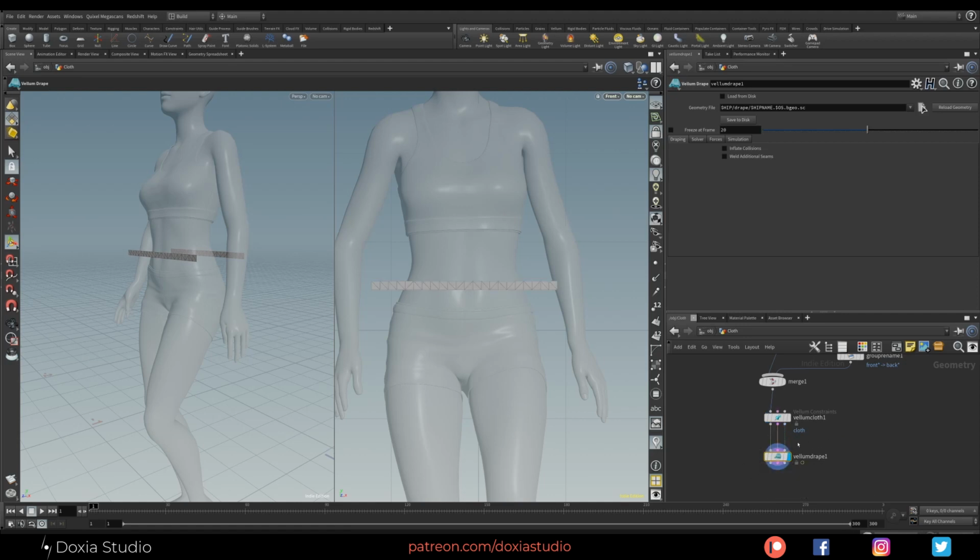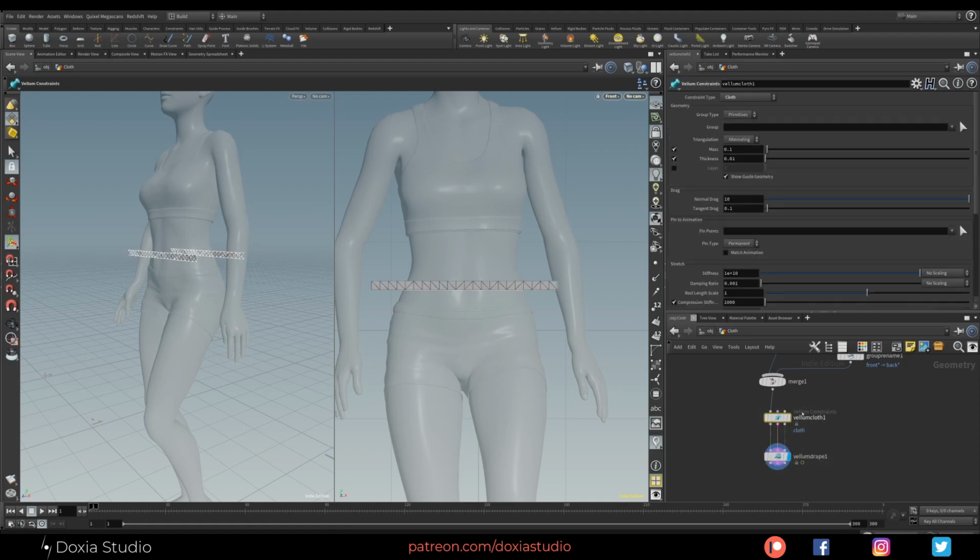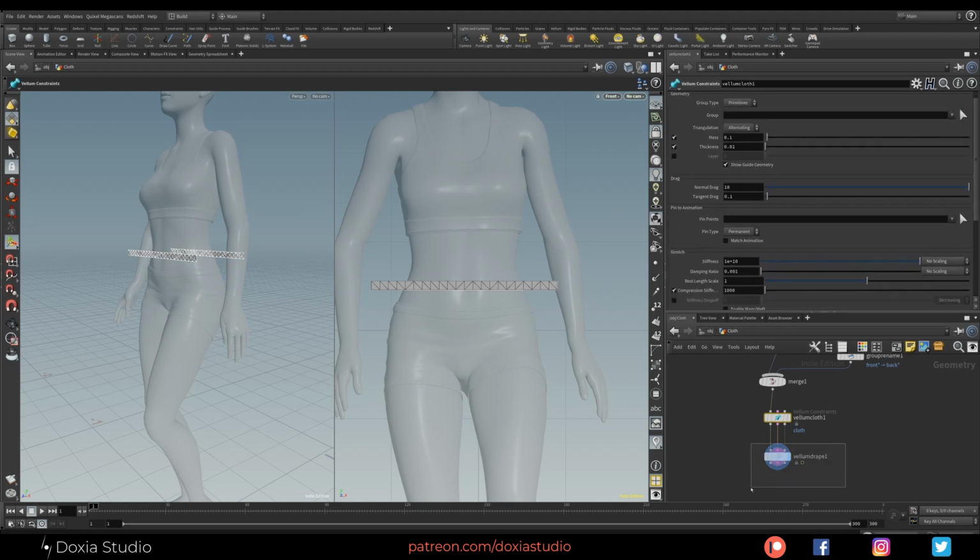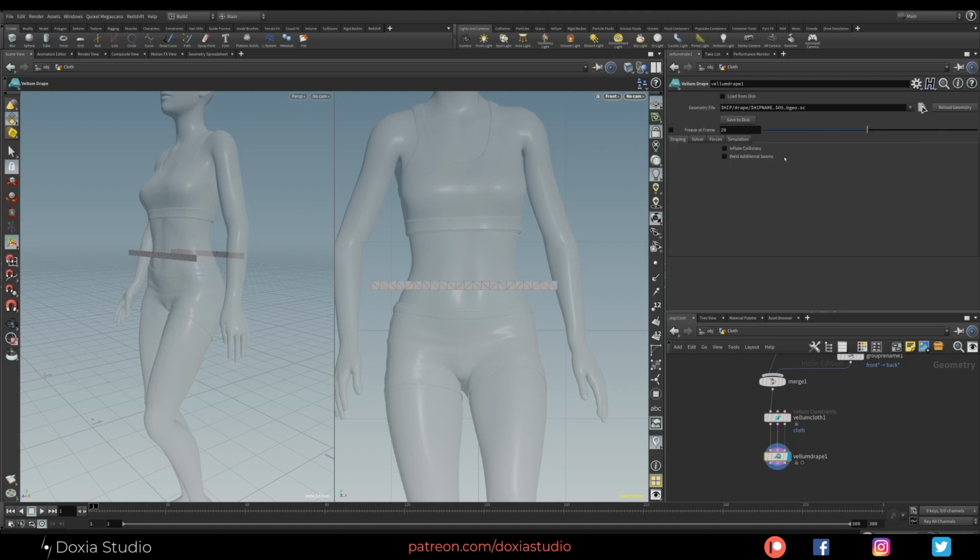If we go to the vellum cloth, we are skipping this because we don't need to check this for now, just in case you want a different fabric and behavior for your cloth. But for now we just want to stitch them together. So let's go to vellum drape. We have load from this. We are going to check this in a bit.